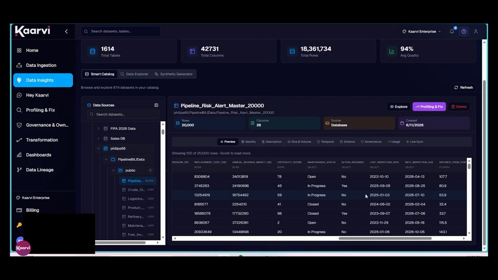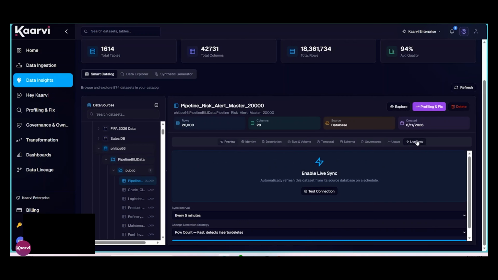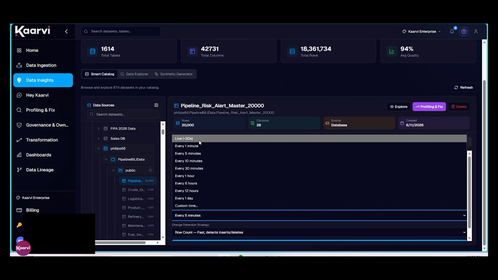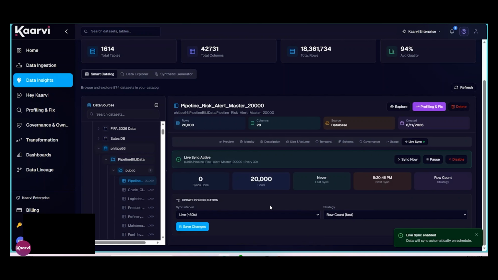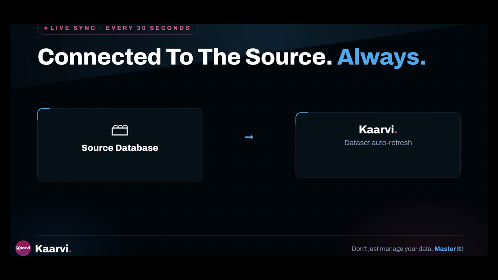Now, before we move into Kaarvi, let's enable the Live Sync feature here, set to every 30 seconds. Enable Live Sync. There it is. Live Sync keeps the dataset connected to the source database. That means when new records are inserted into the database, Kaarvi can automatically detect the change and refresh the dataset. For this demo, Live Sync is configured to check the source using row count detection. So when we add new records later, Kaarvi will detect the updated row count and keep the dataset current.